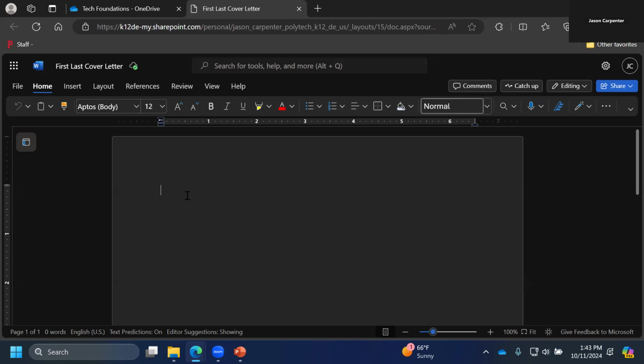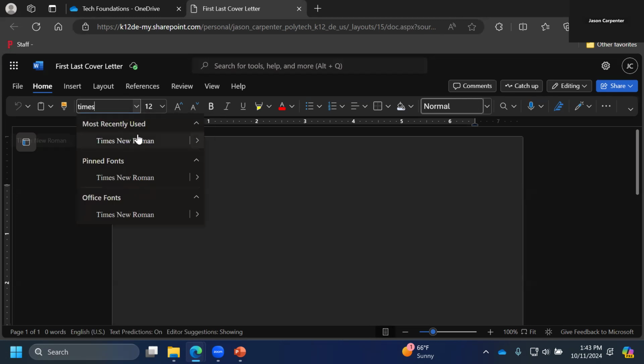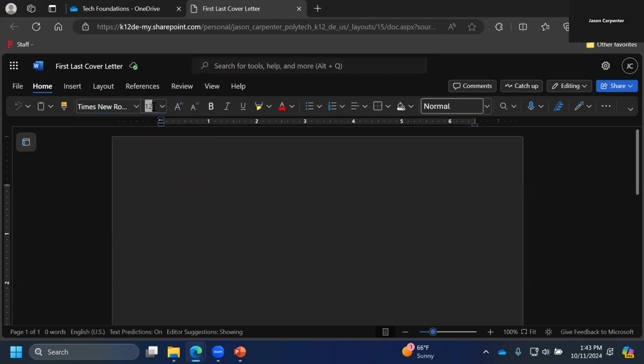You need to change the font as well because we are using a standard professional business letter format. The font you will use is Times New Roman. The font size will always be 12.